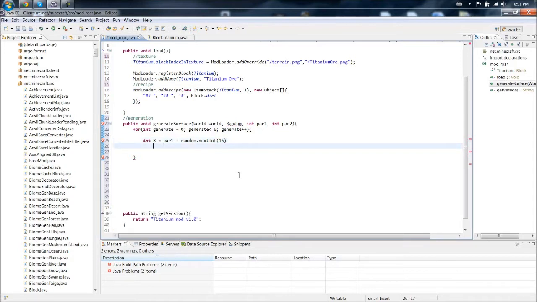And now we're going to want to do int y equals, and you don't want to use your variable here. You just do random dot next int brackets. What's the world limit?